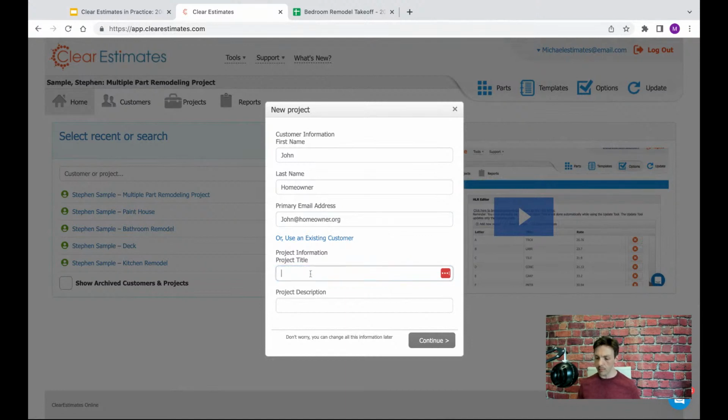Down below, we're going to add in a project title. So today we're going to estimate a bedroom remodel. So we're going to type in bedroom remodel.